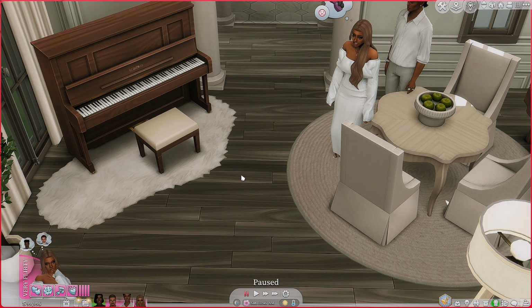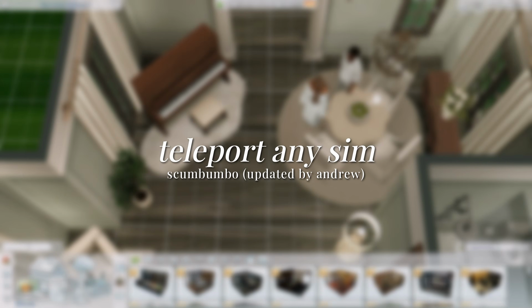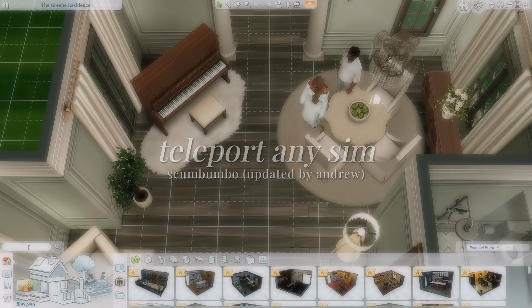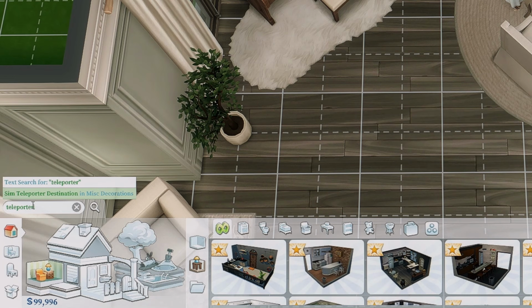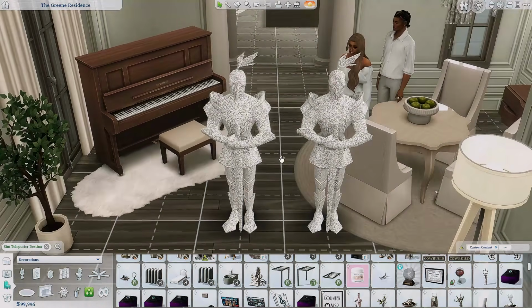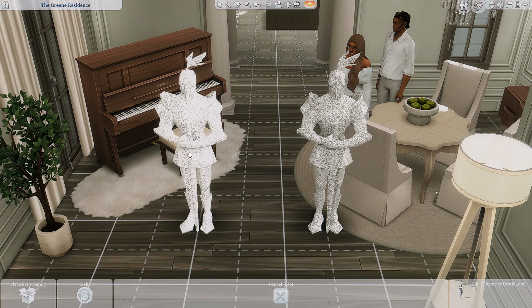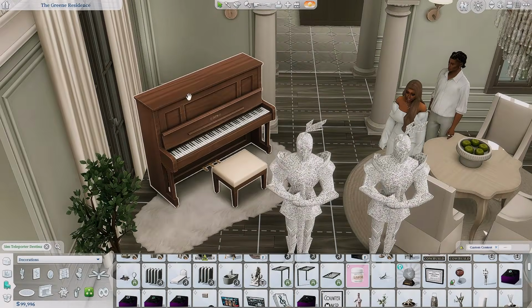But I also like to use Wicked Whims to pose my Sims for different pictures. So what you'll need for this mod is the Teleport Any Sim mod made by Andrew. You'll go into build mode, and in the search bar, you'll type in teleporter, and you should see Sim teleporter destination. You'll click on that. And you should see these white statues, and you can teleport these anywhere that you want your Sims to pose at. For the sake of this video, I want them to do a pose on the piano.